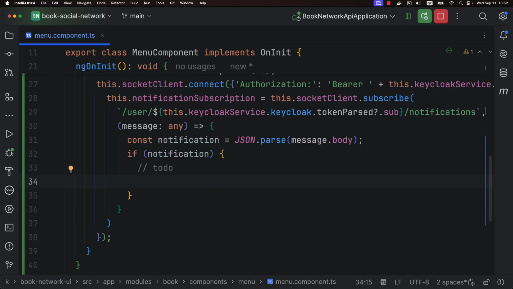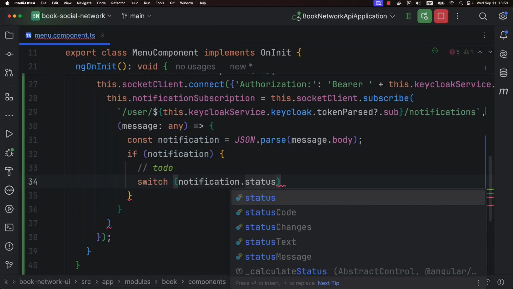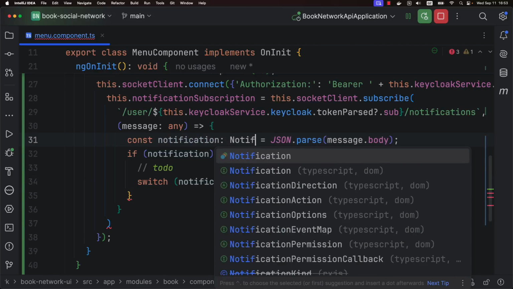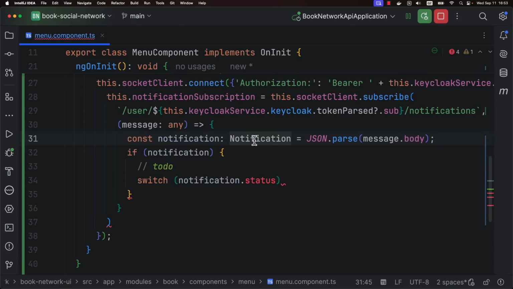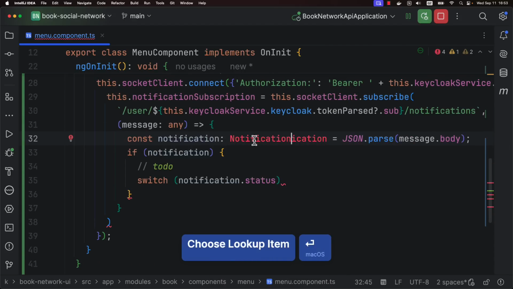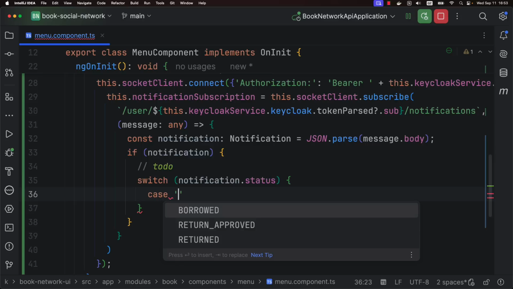And now all I need to do is switch the notification.status. So here we can also give it a type if you want. So here of type notification. All right, maybe we imported the wrong one, or let me just re-import it again. So we have this notification. All right, let's remove the rest. So here, like switch the notification status. So here first case borrowed.